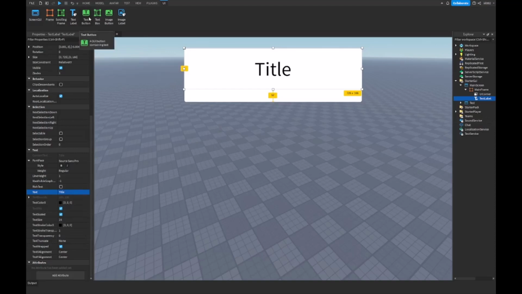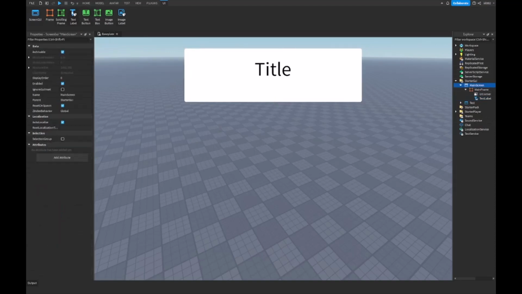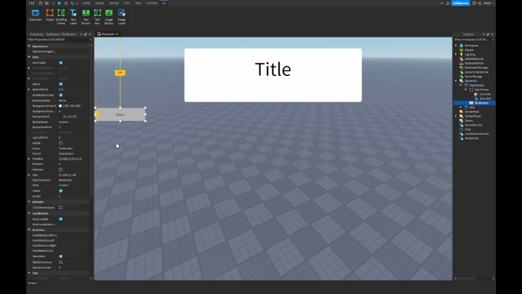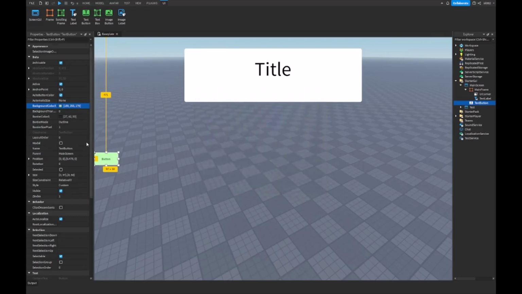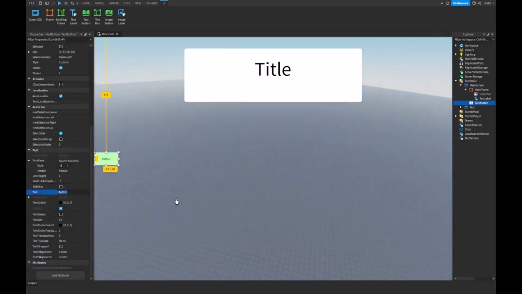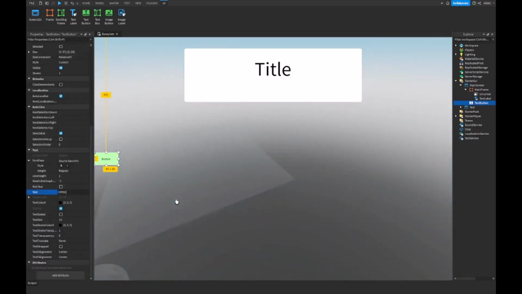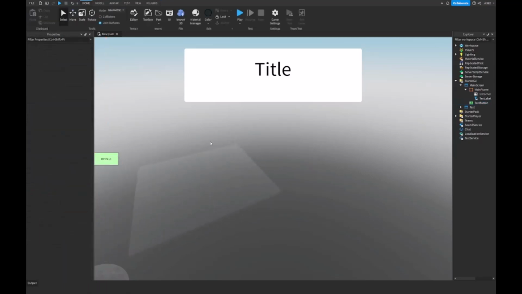Next you have text button. We're going to be making 2 of these, so let's make 1 and place it up here, down here. Yeah, right here. Just place it. Change the color of it if you want. Make it green, and I'm gonna call it Open UI. Oh, sorry.